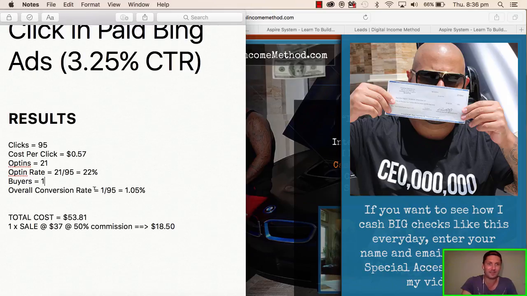So that's giving me an overall conversion rate of one person out of all the 95 people that clicked on my ad. One person went in and joined. So I'm getting roughly a bit more than a 1% conversion rate. This is what it's telling me. My total cost for running this campaign, for getting these 95 clicks so far, is $53.81. That's my spend.